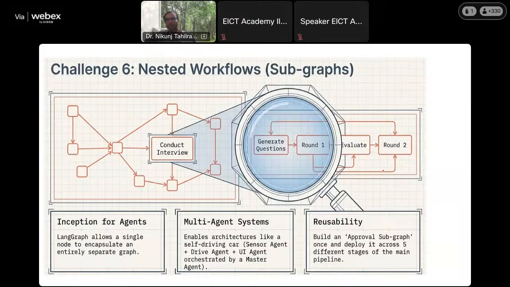And once you talk about LangGraph, you can also have multiple subgraphs. You can have multiple workflows inside one workflow. That is why LangGraph is so much more popular compared to LangChain.